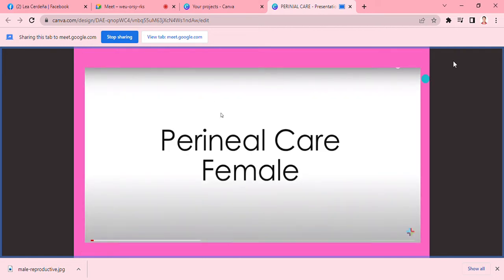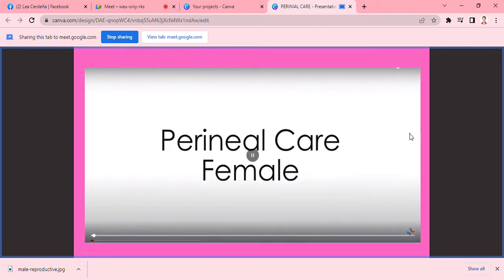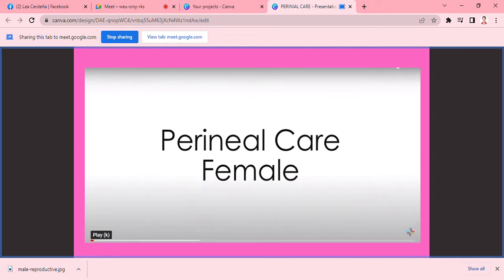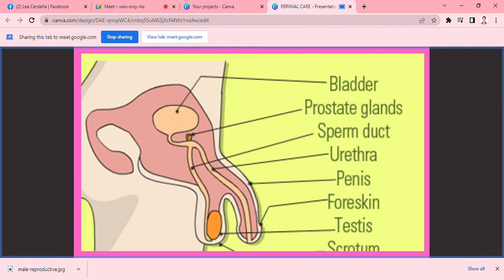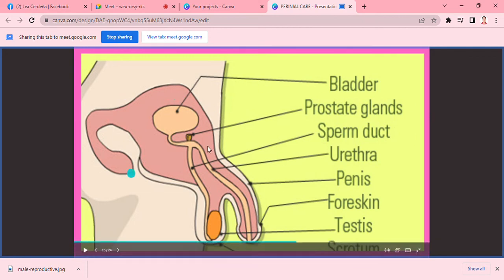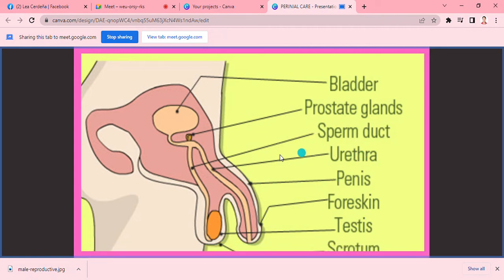So that's the video presentation of female perineal care. And then the next one is the male peri-care. So this is the illustration of a male peri-care. So this is the scrotum, testes, then the foreskin, penis, urethra, sperm duct, and then the prostate gland and the bladder.